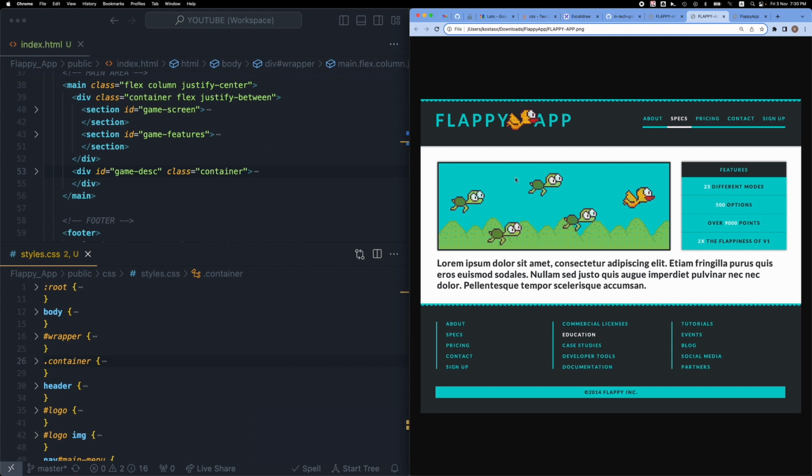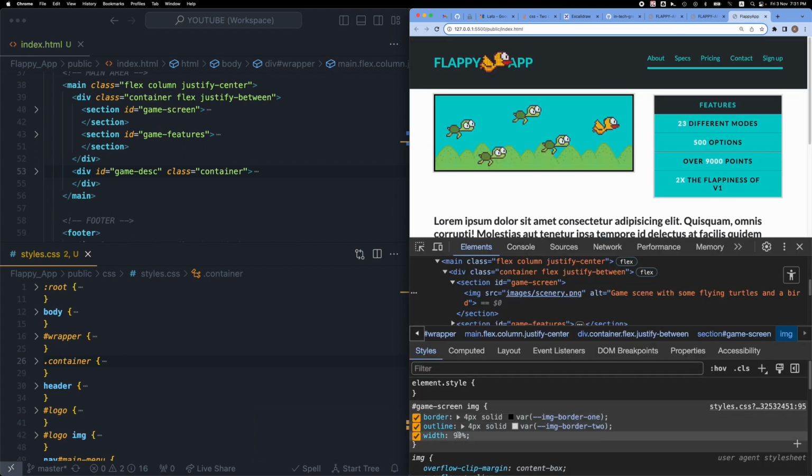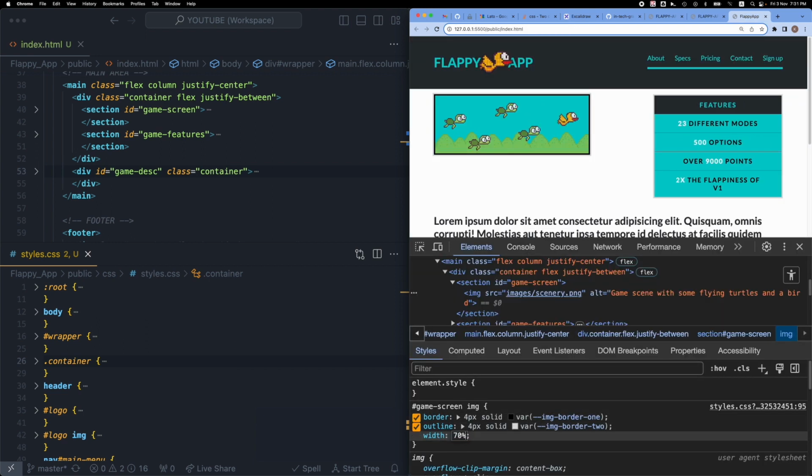So I can use relative percentages to set the width of this element to be 70% of the container element, and this to be 30%. So I can go here, I can say, okay, let's make this 70%.